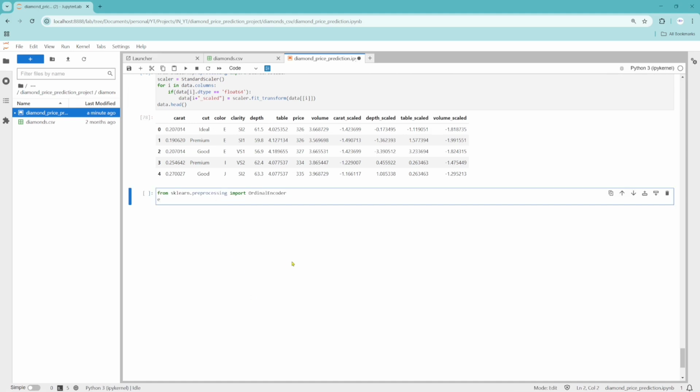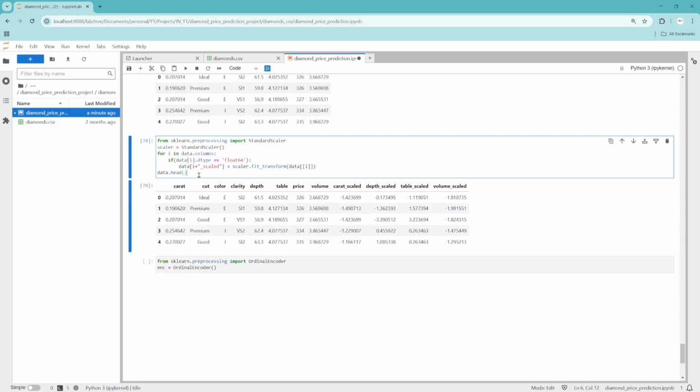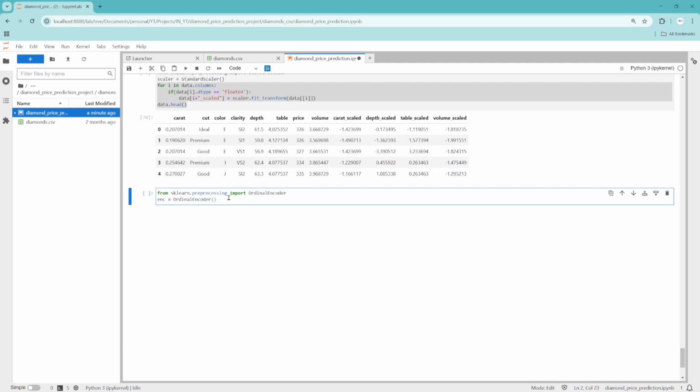So again, we have to create an object, right? So after creating the object, same thing I have to do it here. Instead of scaling, I have to encode them, right? So I have to replace the scaler with encoder and this float value with object, because we have to do it for categorical values, right? And I remove this scaled and replace it with encoded, right? Let me run it. It is pretty much good.